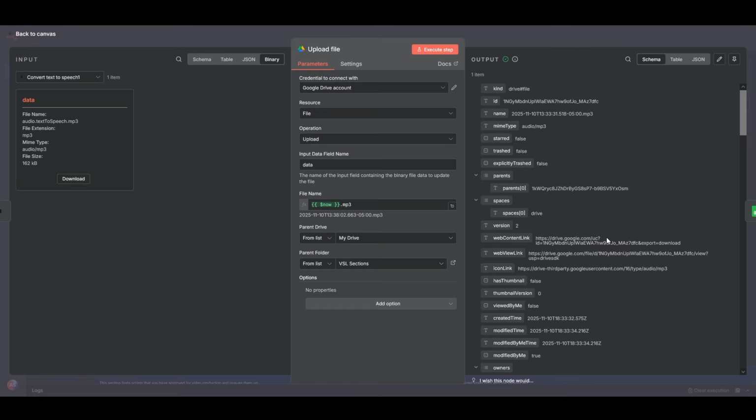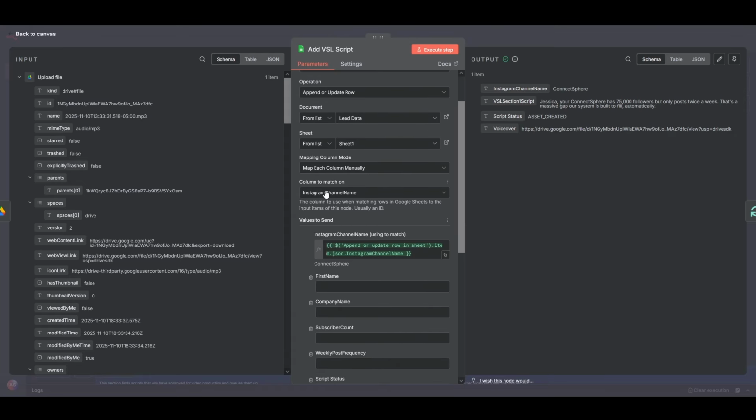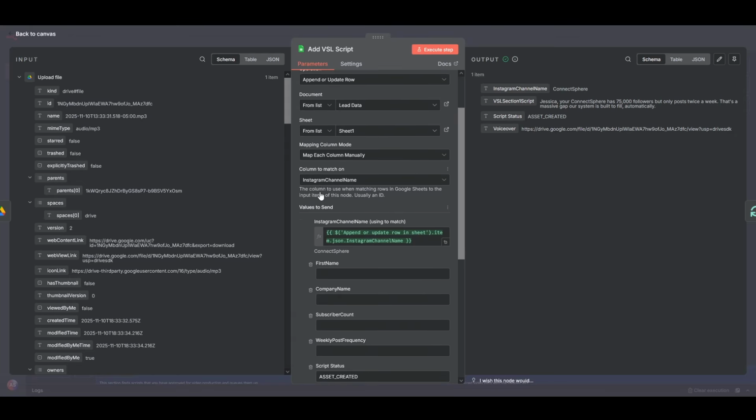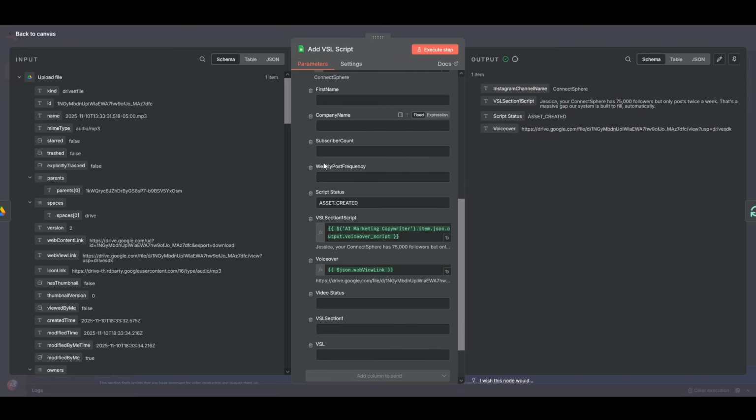Next, we'll add a Google Drive upload node to save the audio. Finally, add a Google Sheets node to update the row. Map the script text to your script column, the WebView link from the upload audio to your voiceover column, and set the script status to asset created.